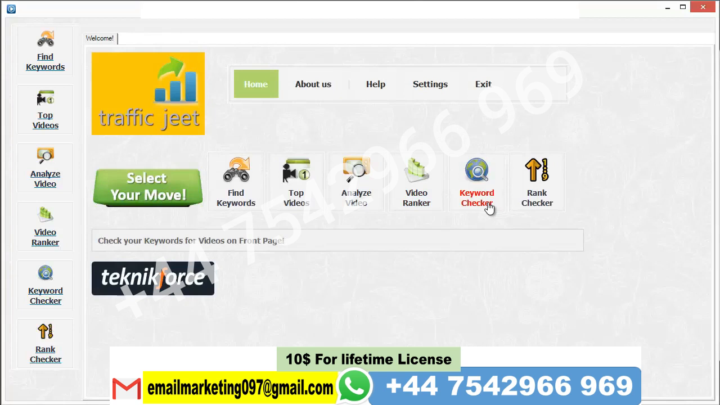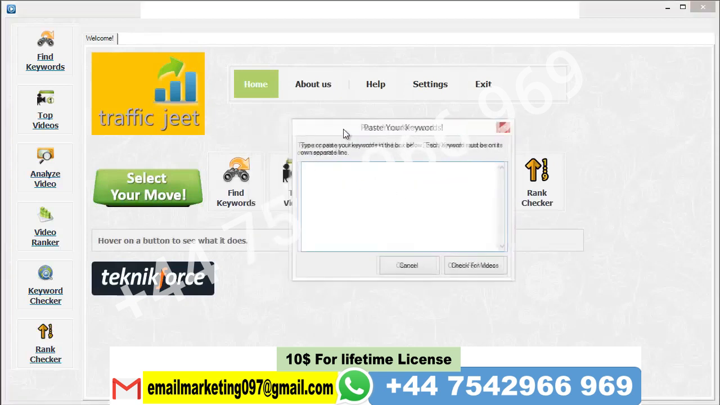Let's see how it works. So if you click on it, you will see a little box which will let you type in all the keywords you want or paste them in, and it will quickly tell you whether there are any videos for the keywords you are checking on the front page of Google. So if there are no videos on the front page of Google for these keywords or for any of the keywords, you can target those keywords through your YouTube video and you can get ranked pretty rapidly.